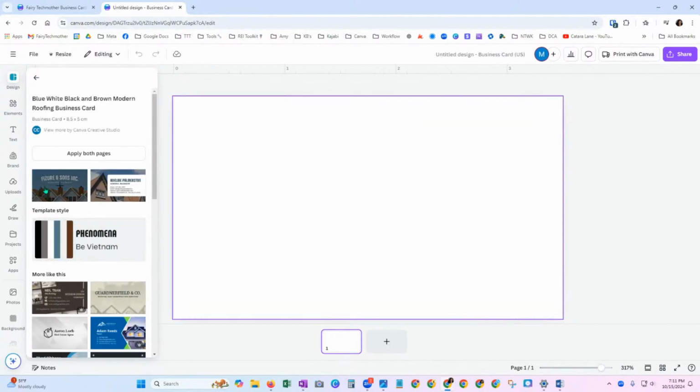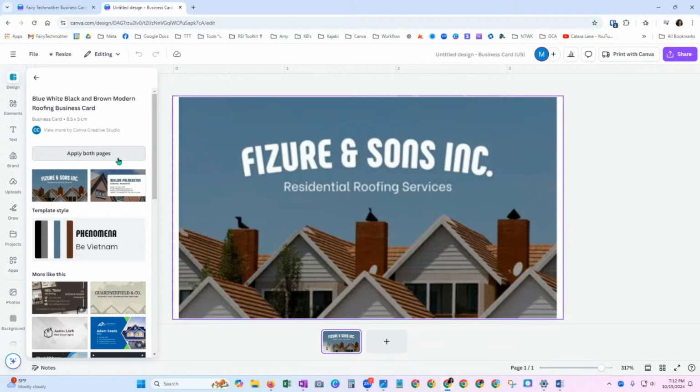So I'm going to go ahead and click on this. And right here at the top, you're going to apply. You're going to say apply to both pages. That will automatically create your front and your back of your business card. So I'm going to hit apply to both pages.